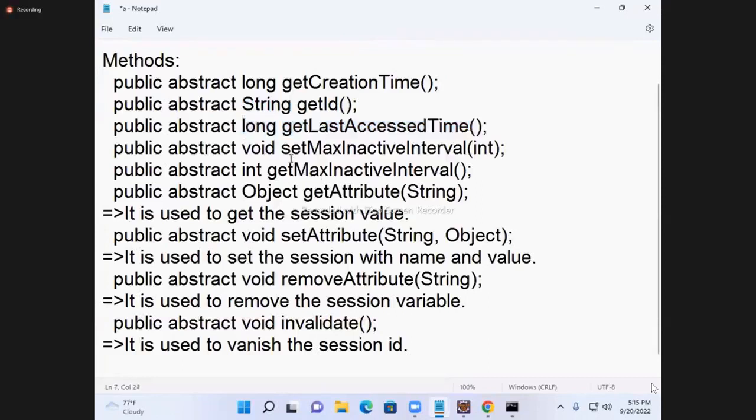Set max inactive interval here. In seconds format, you have to pass how much time period you want to maintain. If you forget to log out also, the session automatically vanishes, for security purposes. Get max inactive interval tells how many seconds are left.